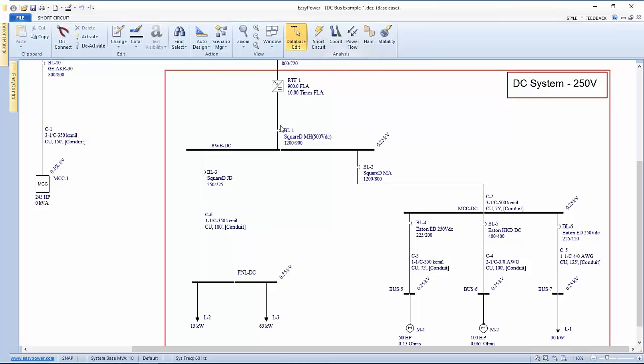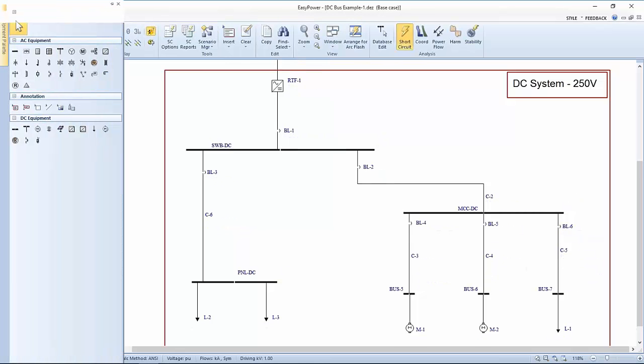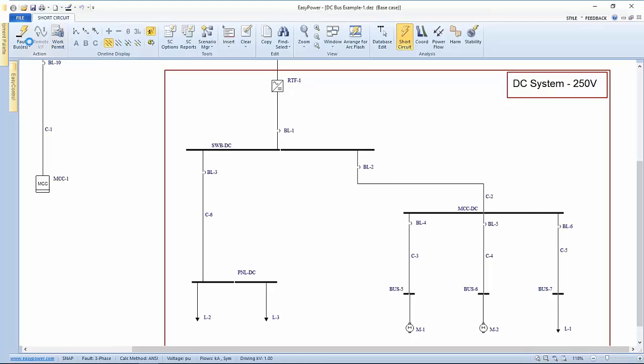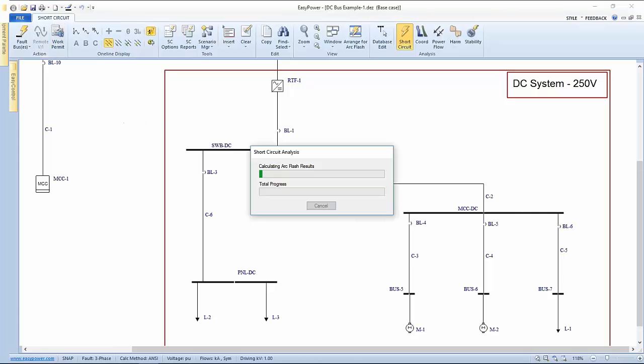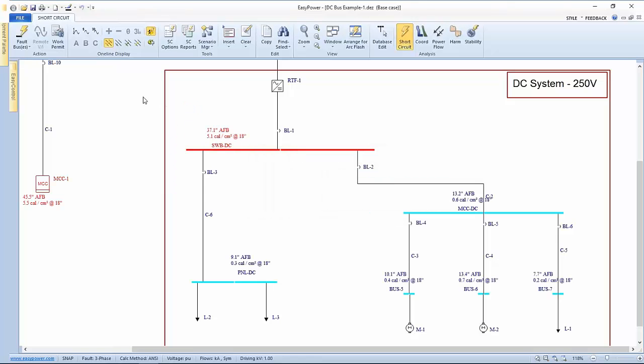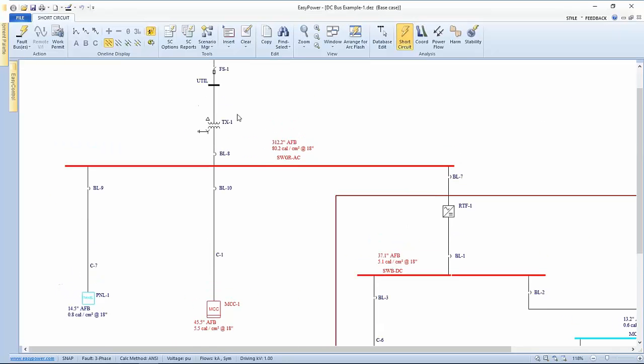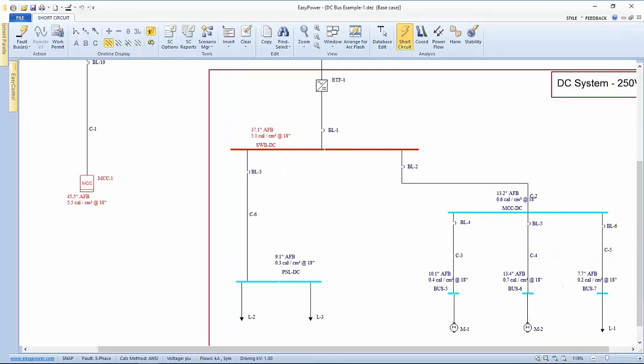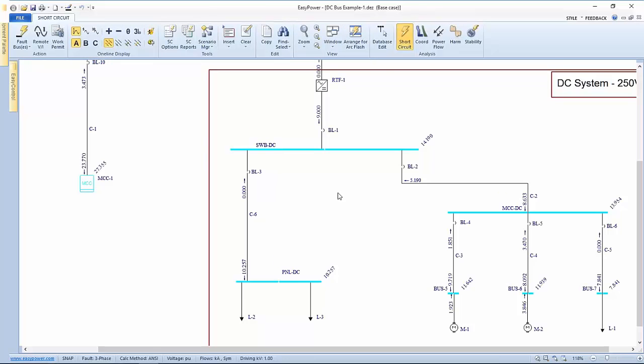We go into short circuit focus and fault the buses. And we'll see that we have on the AC side calculations pretty much that we're used to. On the DC side, we have parameters that will reflect in the arc flash spreadsheet as we've seen before. First, let's look at the fault currents.